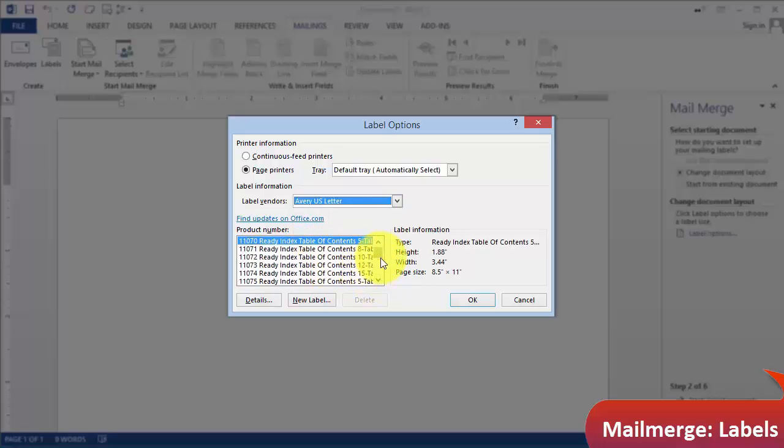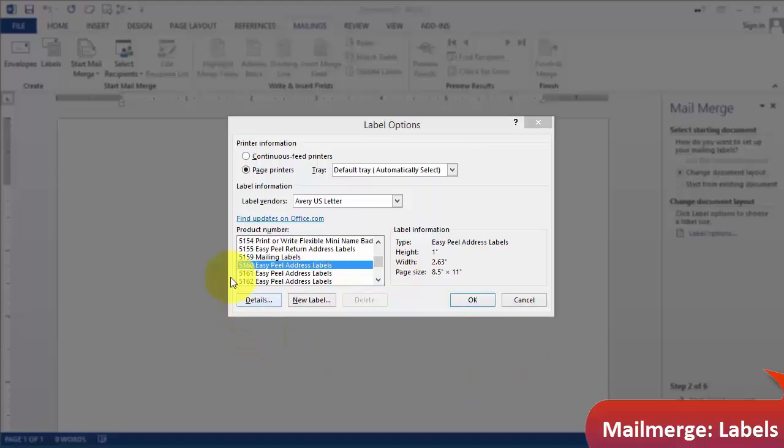Under Avery US Letter, notice there are a lot of different ones. And usually when you go to the store and buy those, you'll have the number directly on the label. So it will tell you on the box of labels which number it is, which product number. One of the common ones that we use is the Avery 5160, which tells me it's 1 inch in height and then 2.63 inches.